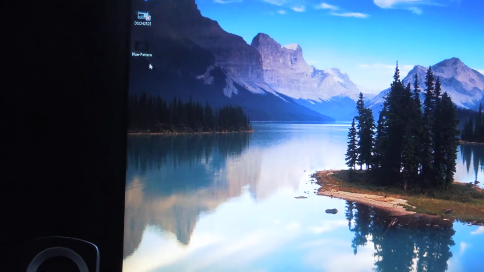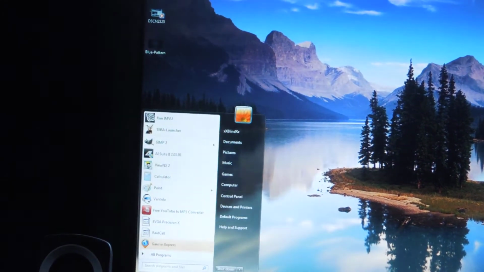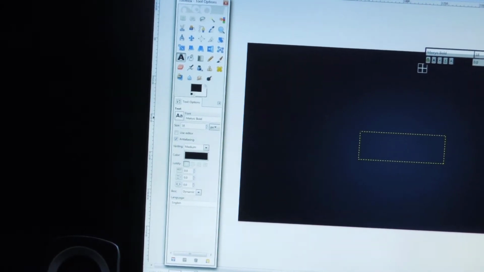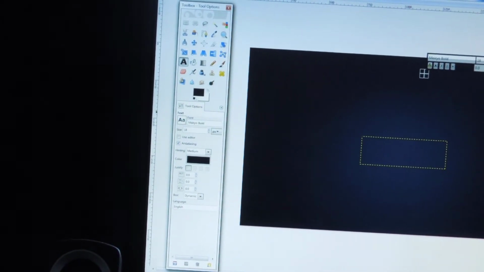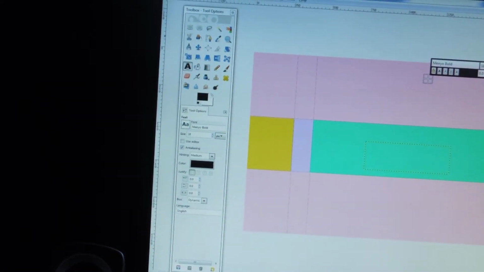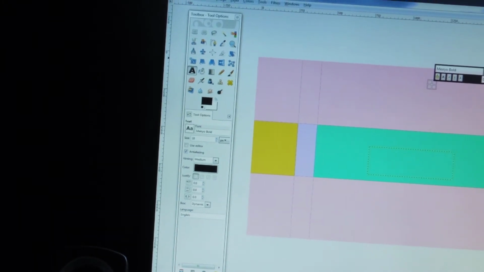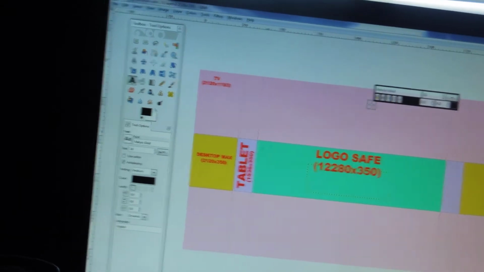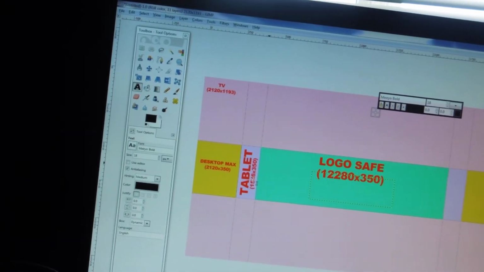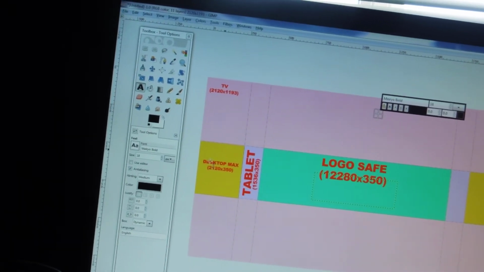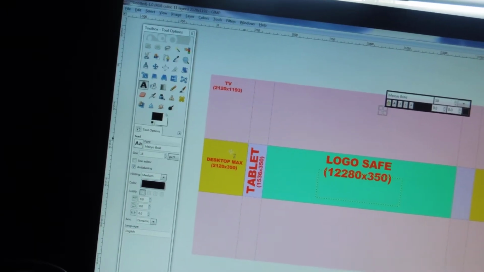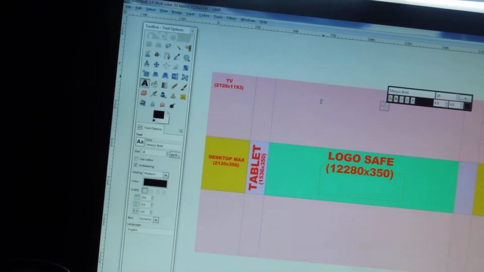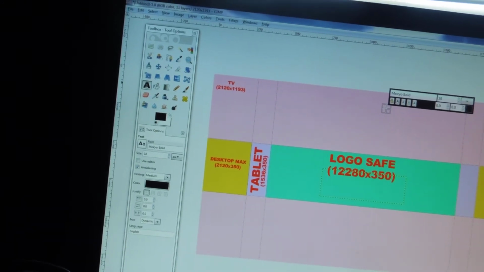you're going to just open it, open the template, and then when it comes up in GIMP, you'll see, usually, let's turn off this background pattern, you'll see something like this, and it'll have the text. So we'll put that on view. And it'll say something like this, logo safe and stuff. As you can see, this is your tablet, this is your desktop, and it says max because it depends on the size of screen of the desktop. So what I usually do is I actually end up turning this off.